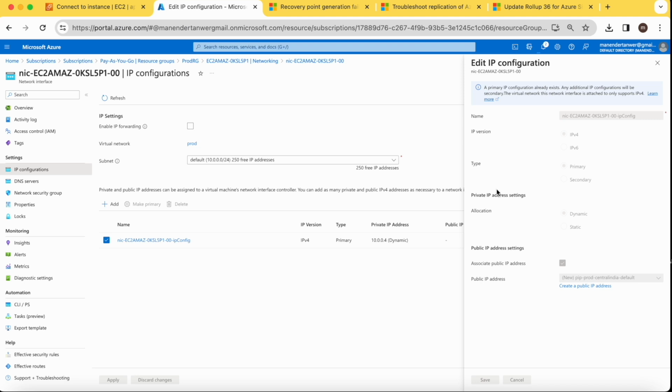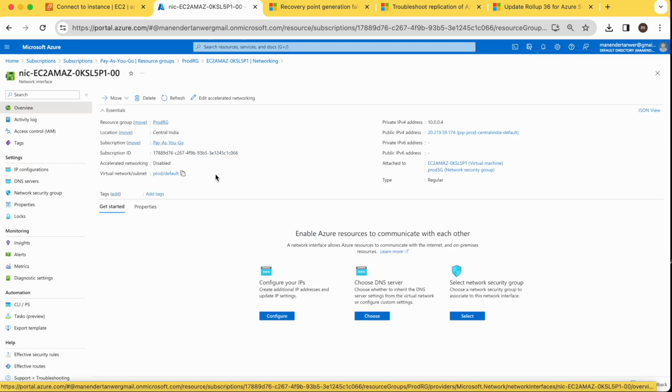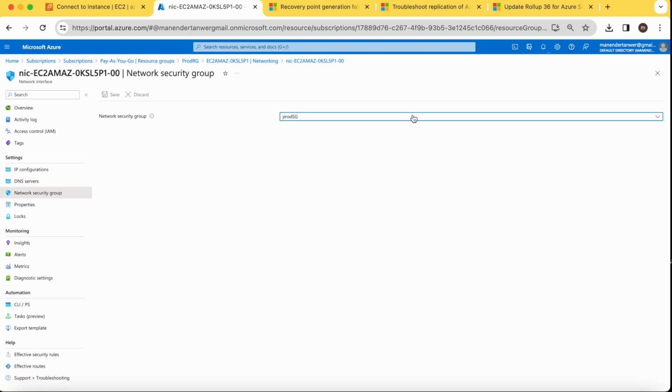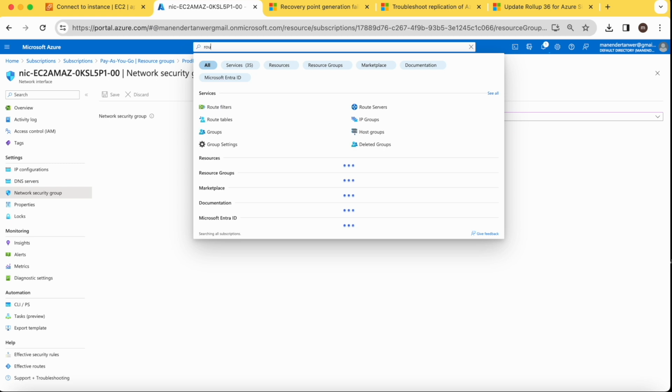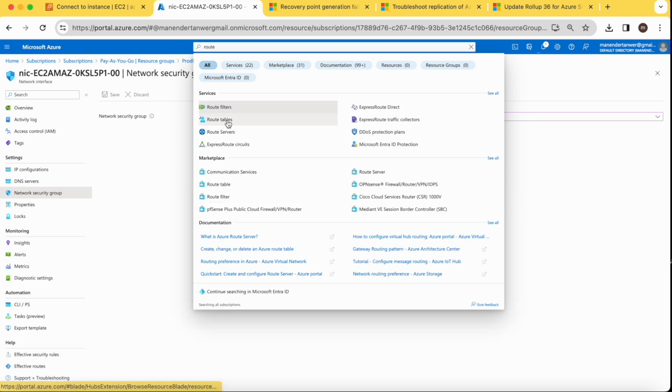Let's wait for some time. Yeah. Okay, public IP is assigned. Now the next thing we have to do is assign the security group. We have already created it. We just need to assign the security group. Now we have to assign the prod RG group. Okay, I'll assign it. No problem.